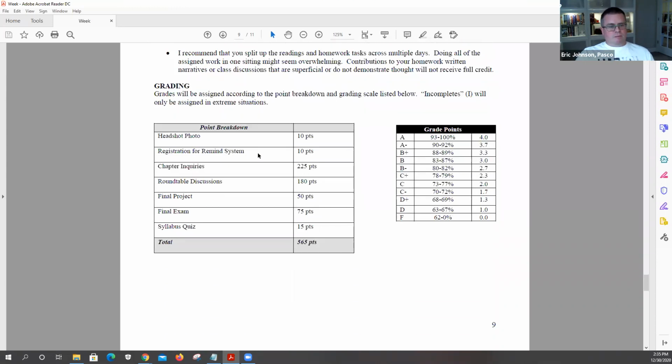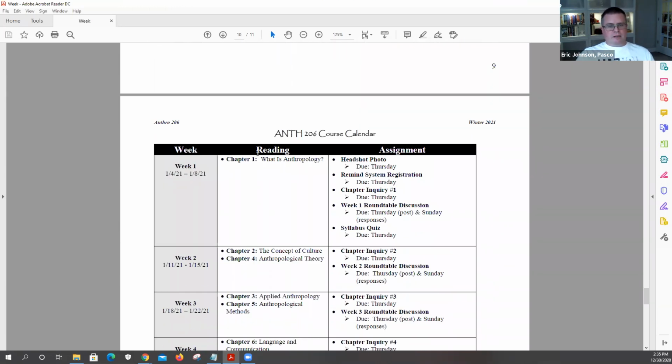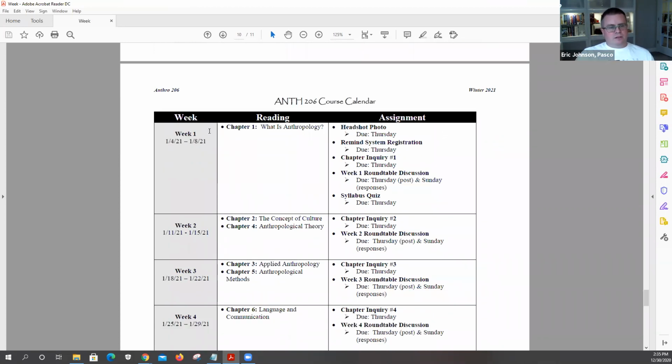But something that is very important is to look at page 10, and that's where the course calendar starts. And so you can see how I have it organized here is by the week. So week 1, and I have the dates, what reading you are required to do, and then the assignments that are due. I also have the days that those specific assignments are due.